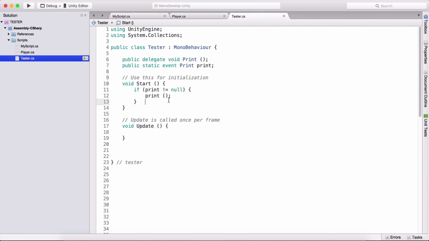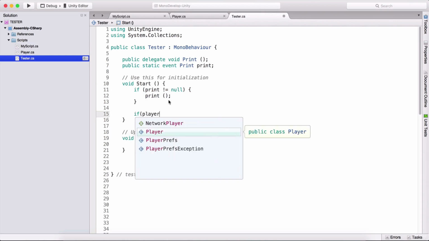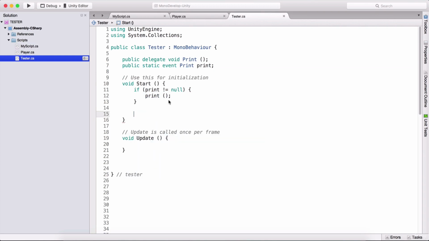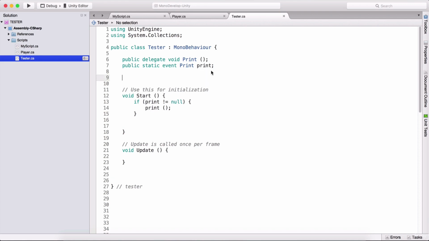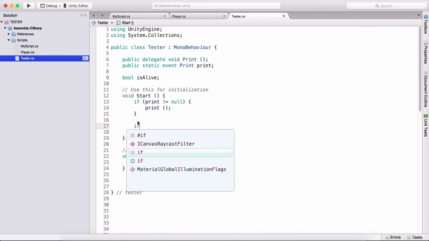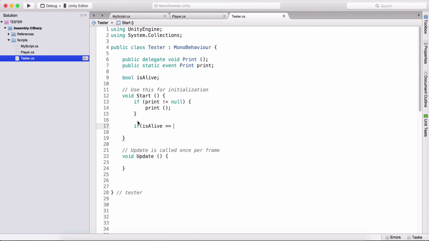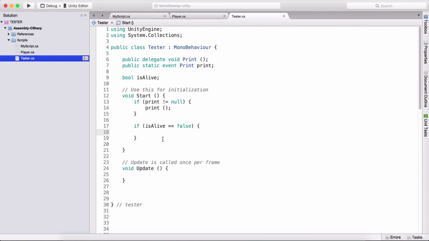And we test here, for example, if the player is dead or something like that. We will have a variable for that. We can have a Boolean variable, for example bool isAlive. And we will type something like: if isAlive is equal to false, meaning that our player is dead now, then we would inform the delegate that the player has died.